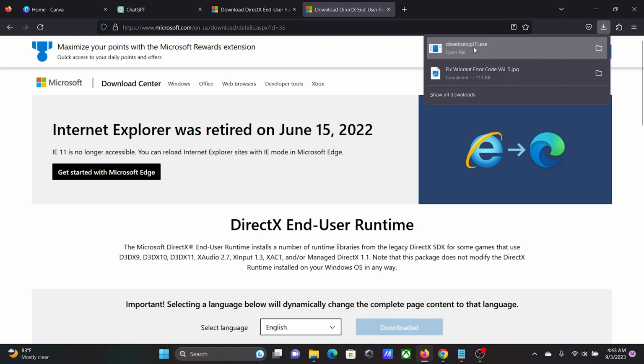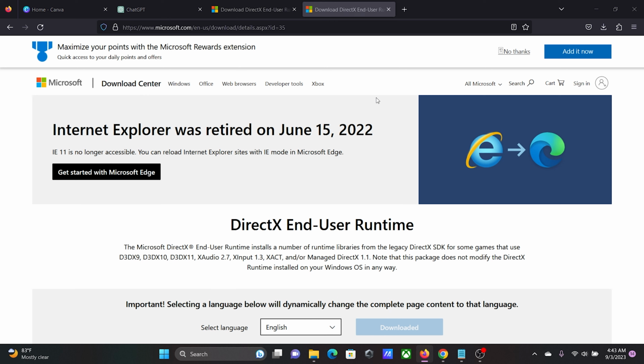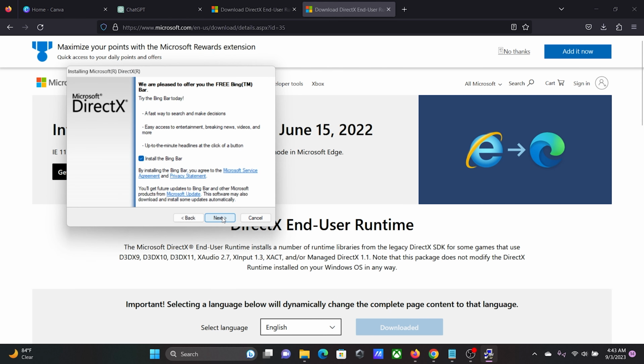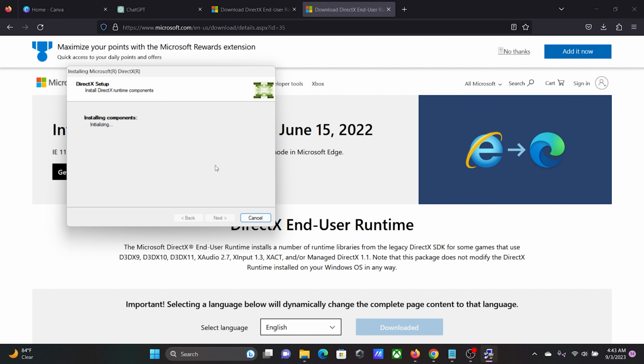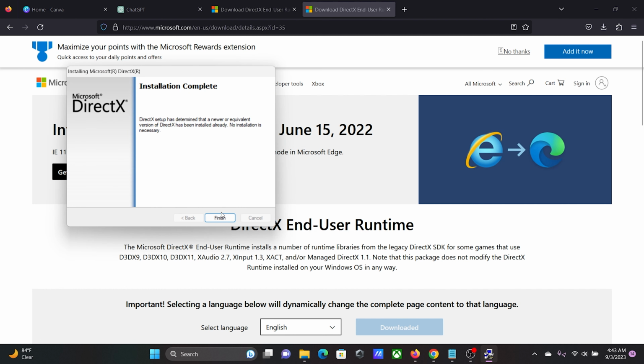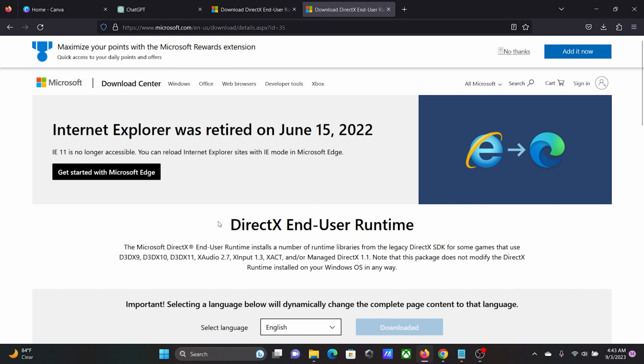The DirectX option will download. Open it and click on yes as approval. Click on I accept the agreement, click on next, and let it install all the components. Once it installs the components, restart your computer, and after restarting your computer, Valorant will work as usual.